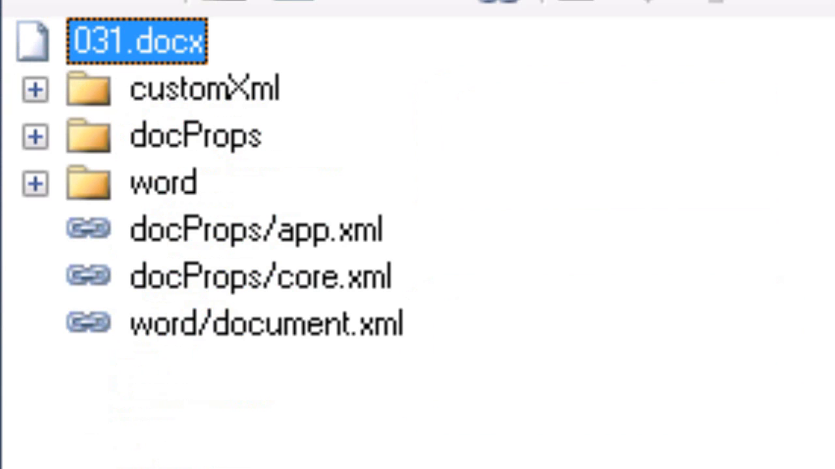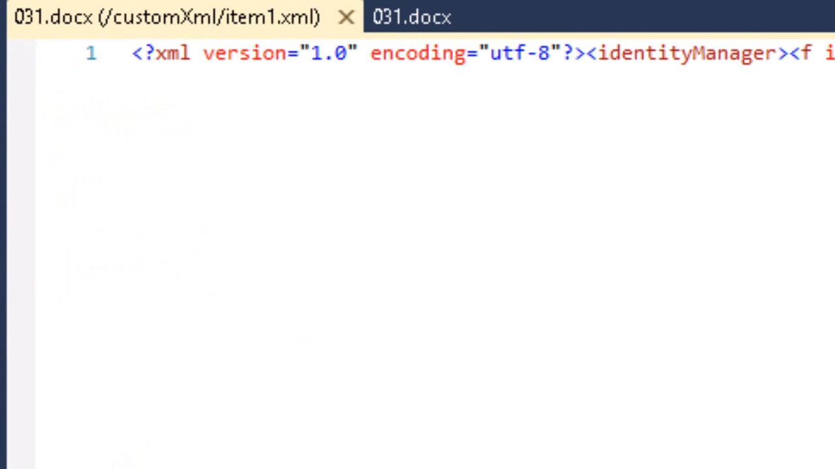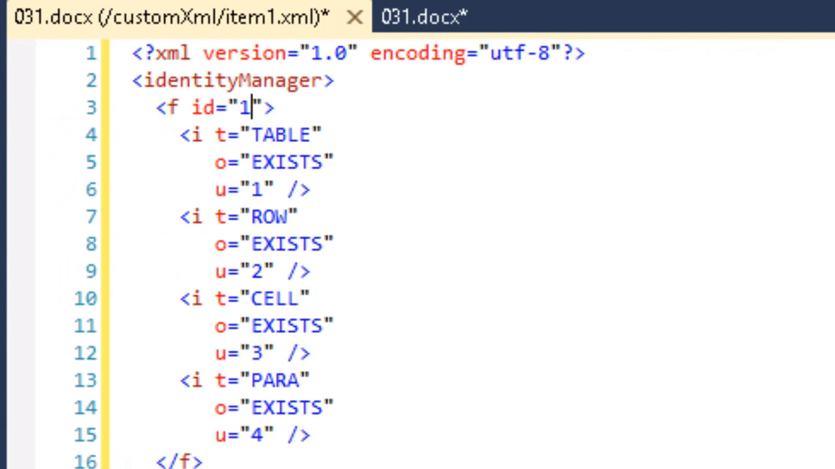Another part that you will deal with fairly often when you are making sophisticated and interesting OpenXML applications is the custom XML part. This custom XML part can contain all kinds of interesting information. It can contain any XML that you like. You can have as many of these custom XML parts as you like, and you can put XML in there of any variety that you want to.